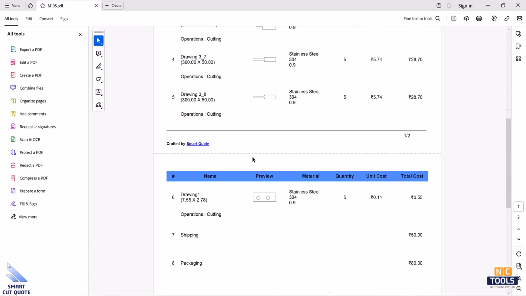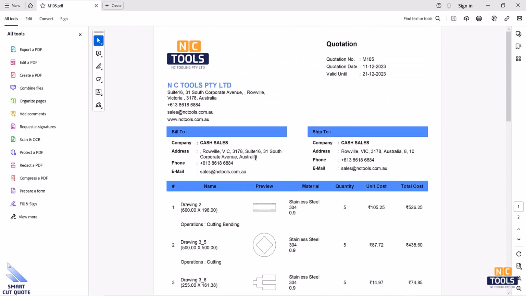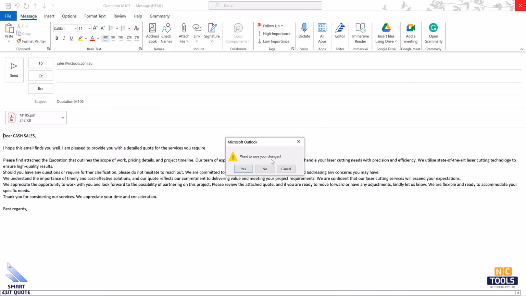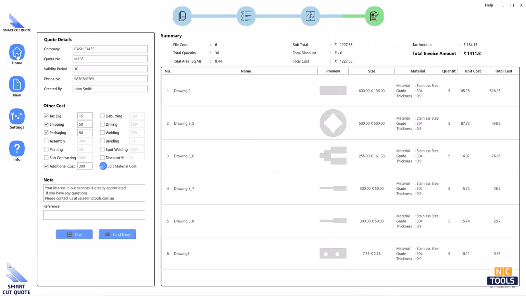Reporting and client communications are streamlined with SmartCut Quote. You can save your detailed reports as PDFs and send them directly to your clients, ensuring professionalism and efficiency in your communications.